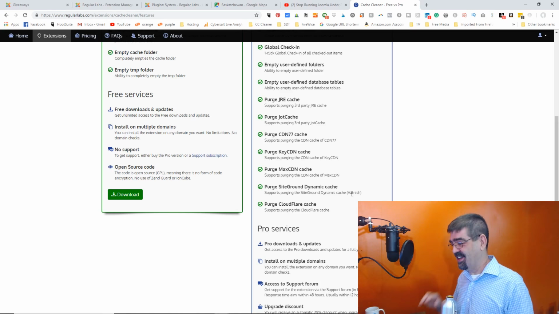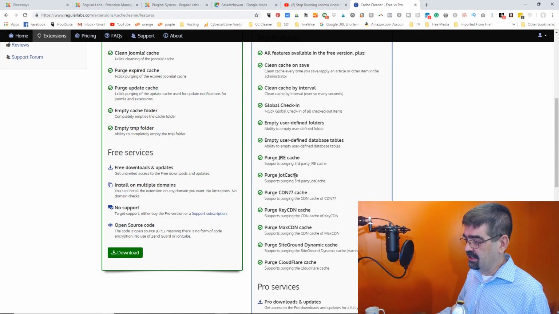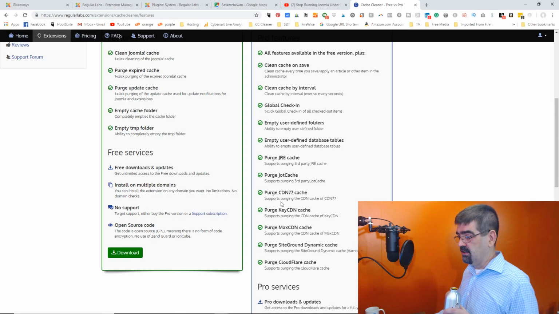Go and buy them. Look at some of the really cool things here, though, that you can see in the Pro feature. Because we're speaking about caching, something to look into is Jotcache. I use that. That is the savior for me on speeding up my sites. And the Pro version of Cache Cleaner does empty out a bunch of other things, including some of the CDNs that you might be using.